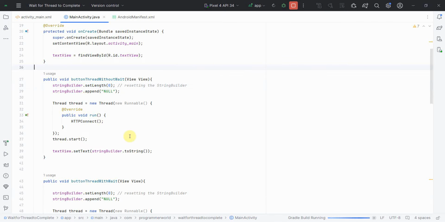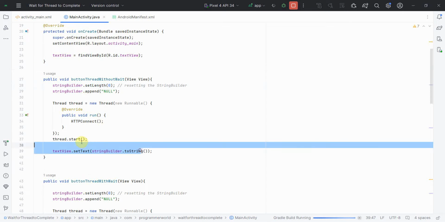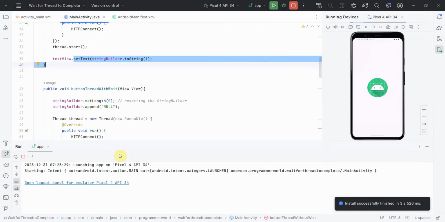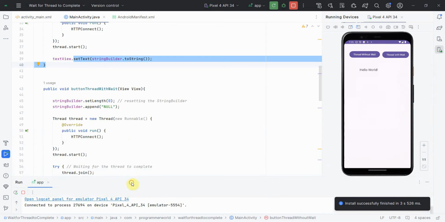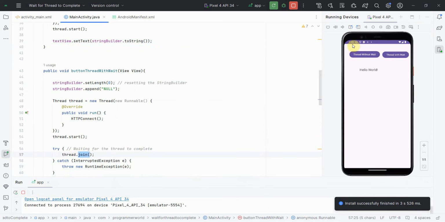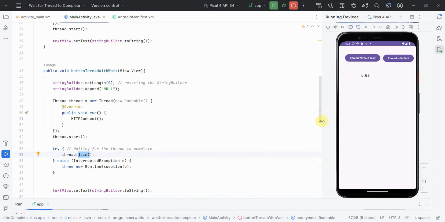So the difference I'm expecting is over here it will just print null, because it's not waiting for this thread to complete. So by the time the thread completes, this print has already happened. However, in the second case, I am expecting it will print more than null, the actual content, because over here it's waiting for the thread to complete. So first let me run without wait. Okay. So it just prints null, nothing else. You can keep waiting for hours, but it will not print anything.